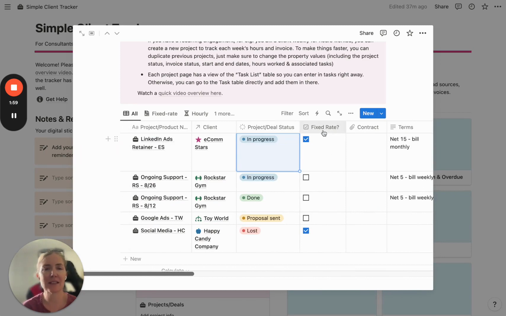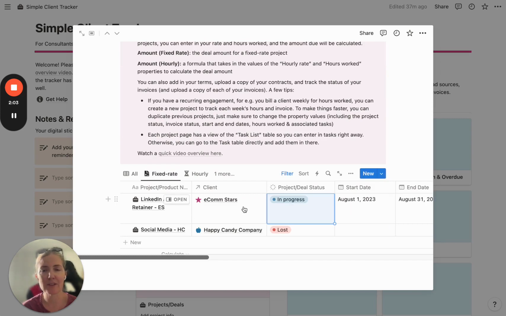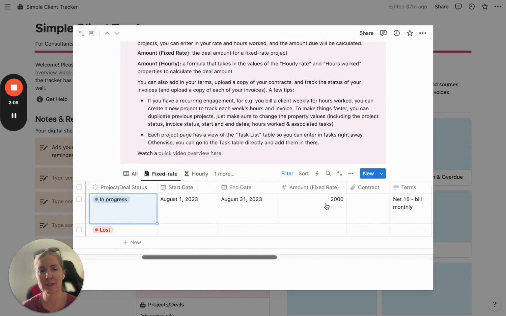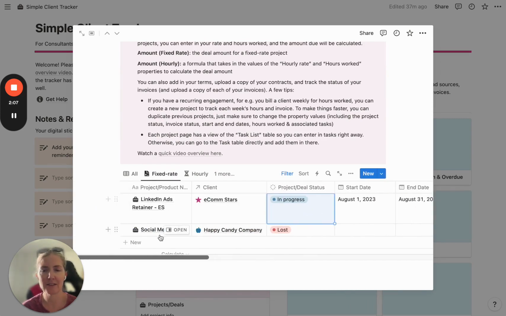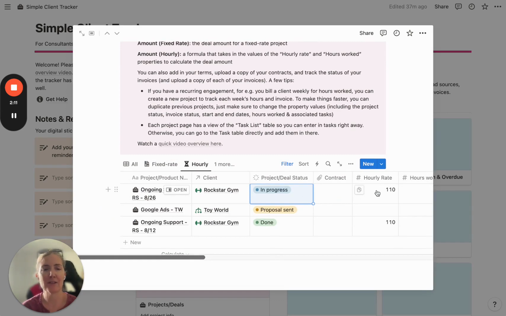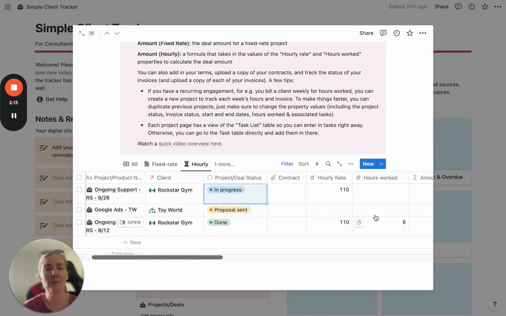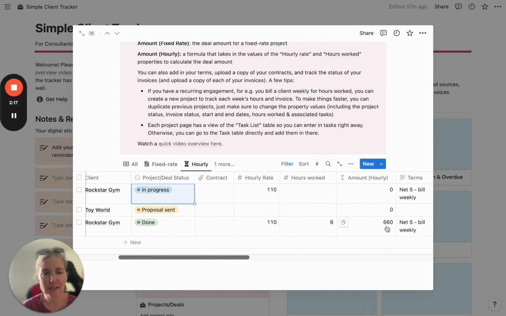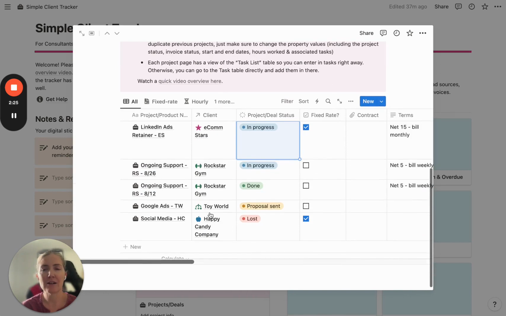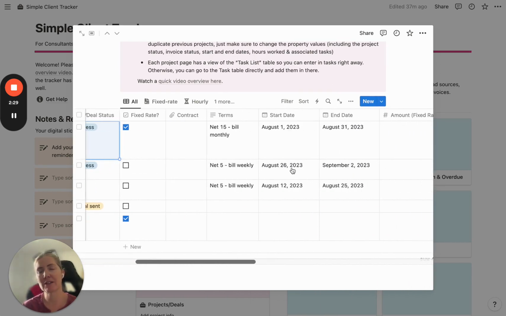And so this column is used to populate the fixed rate view. So all these projects are fixed rate projects, these two. And if they're not fixed rate, they're hourly. And so here you would enter an hourly rate. And once you've worked the hours for the project, you would enter your hours worked, and this formula would calculate the amount that you've made from this hourly project. But in this all view of the table, you can see all your projects. You'll see both the fixed rate and the hourly.